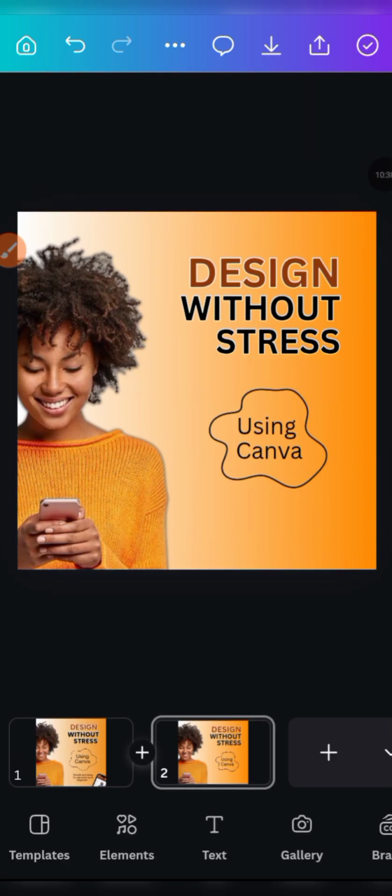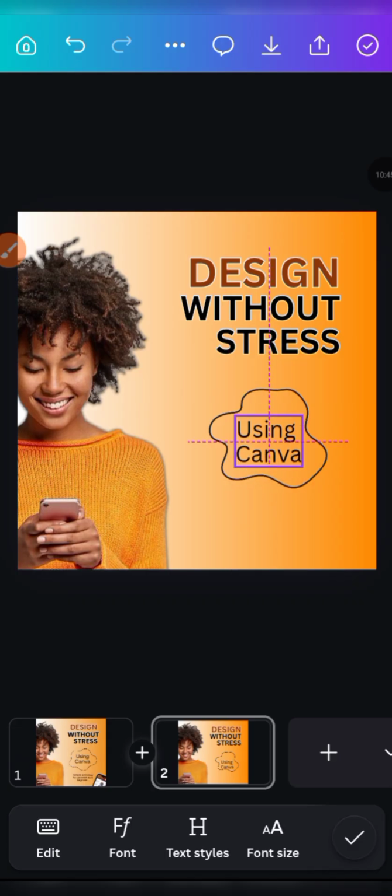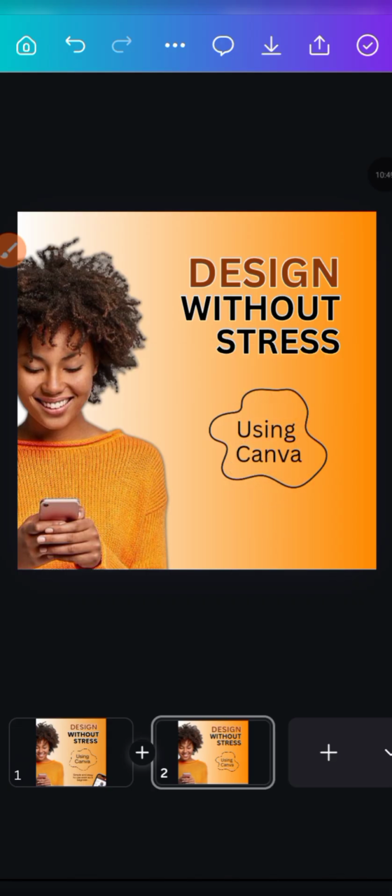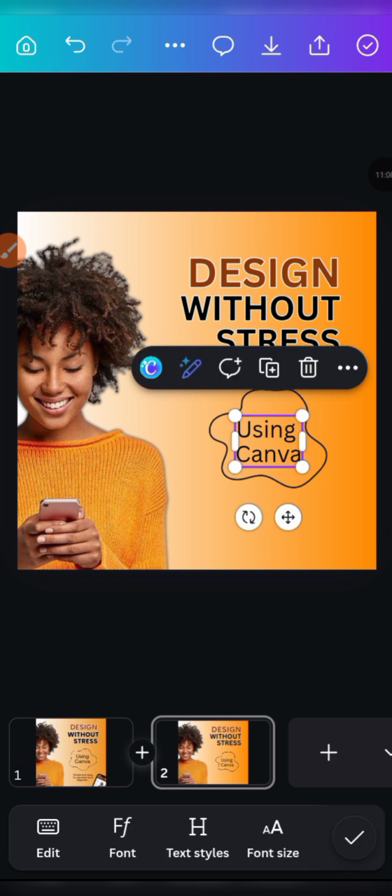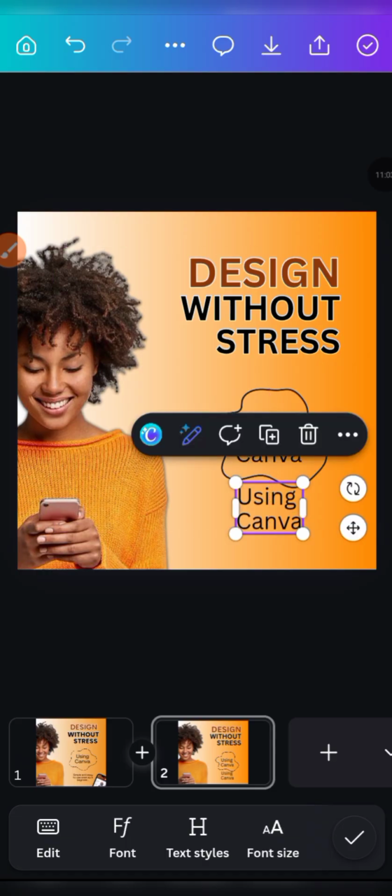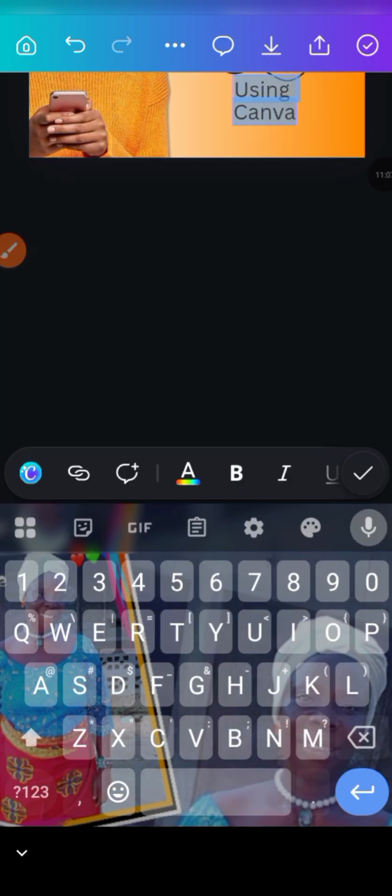Okay, so this is what I want. Make sure you align very well at the middle of the outline. See, now it's aligned at the middle. Okay, so that's for that. The next thing now is to add the last text I want. So instead of adding text, I will simply duplicate this one. You can see now I've duplicated it, and then click on edit. Now I can add the text I want.